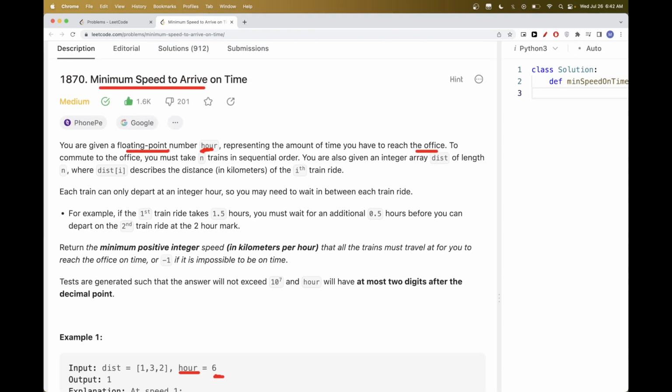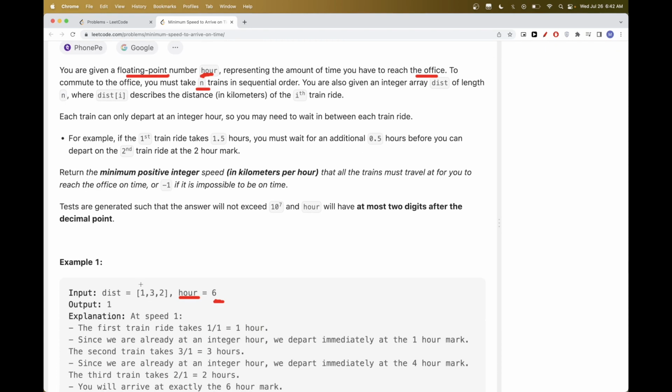And to do that, you must take n trains in sequential order. So what this means here is that you take train 1, from 0 to this place here, takes you 1 kilometer, and then you go here, it takes you 3 kilometers, and then here it takes you 2. Sorry, not hours, but kilometers. So this is the distance in kilometers of each train ride.